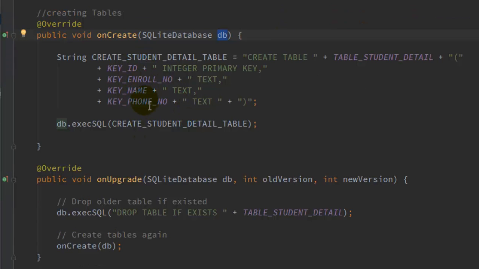Now when you upgrade your database with the help of the DB handler, what will happen? In the onUpgrade method, you have to pass the SQLite database instance, define the older version of the database, and define the newer version of the database. On upgrade of this database, you have to just drop all the tables if they exist, and create all the tables again with the new parameters. There is one simple trick: drop the older tables if they exist.